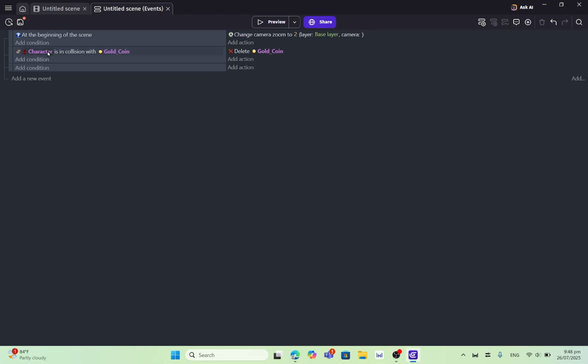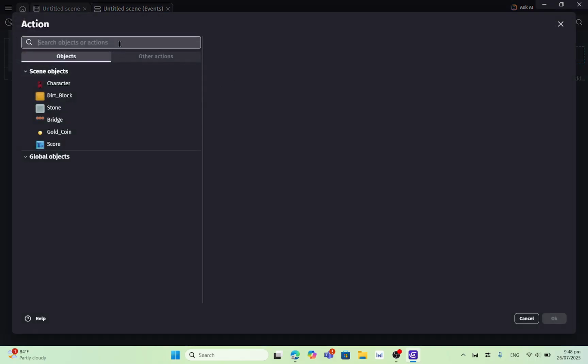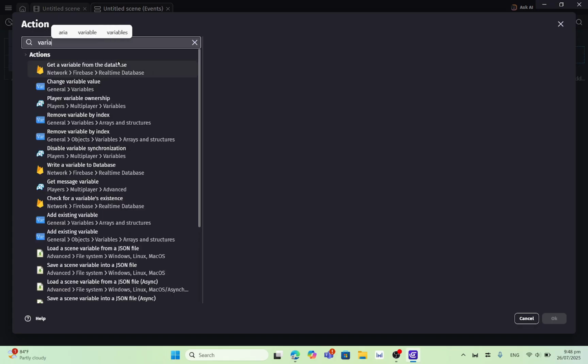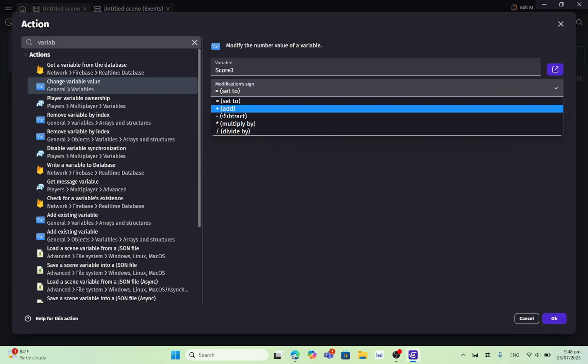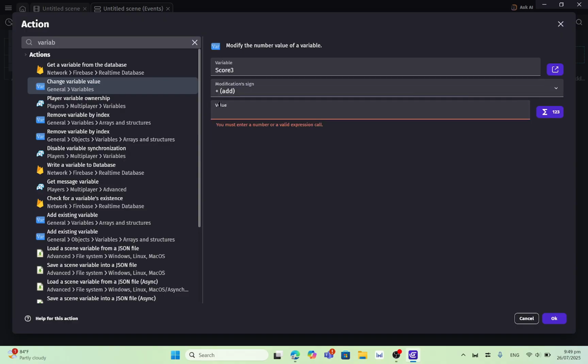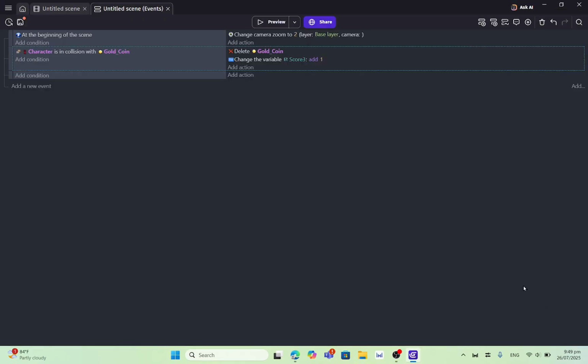So now in the place where we added character is in collision with gold coin, delete gold coin, down here, add an action, type in here variables, change variable value. So we will choose score. Well, it changes for some reason to score free. Set it to add every time and the value by 1. So every time we collect a coin, the value of score will go up by 1.